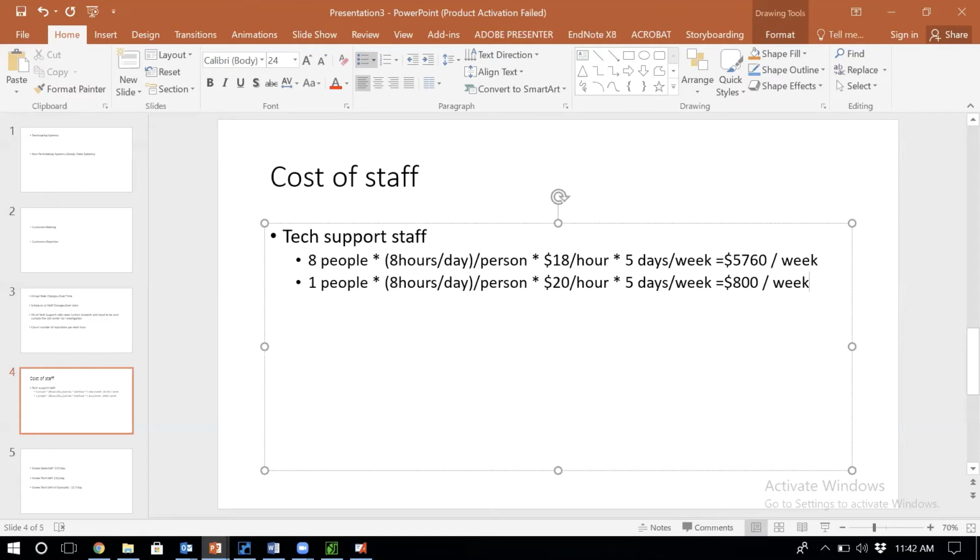And we said we had 11 technical people, right? So these are 9. The other 2 are going to work 8 hours per day again, and they are going to be paid at the rate of $22 per hour, 5 days a week, and the final value is 1760.